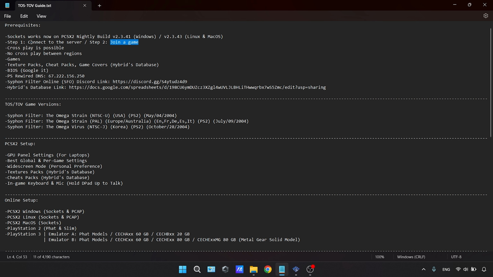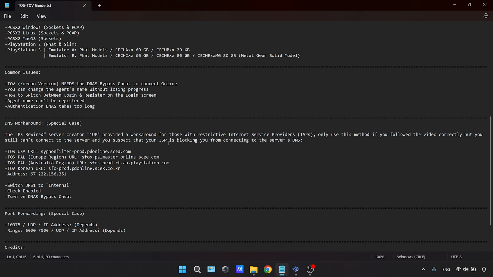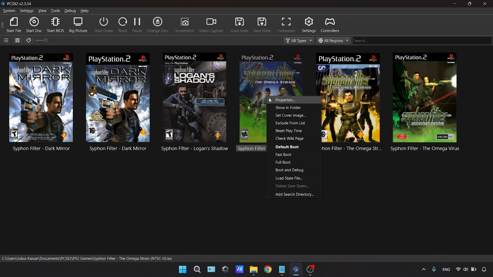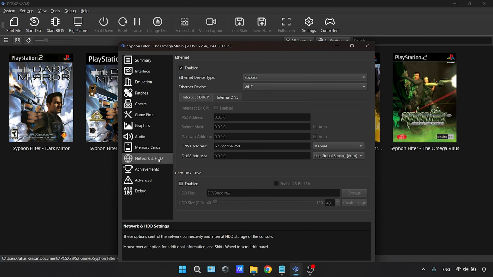As for the DNS workaround, if you suspect your ISP, your internet service provider, is blocking this DNS or any third-party DNSs, or like they have a strict NAT type, maybe this workaround can help you. So how do we do the workaround? Well, go to the emulator, right-click the game, and go to network settings, change the DNS from manual to internal.